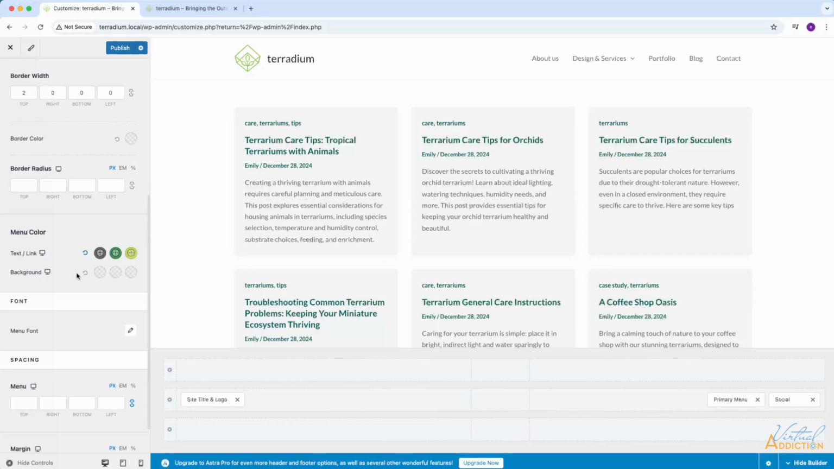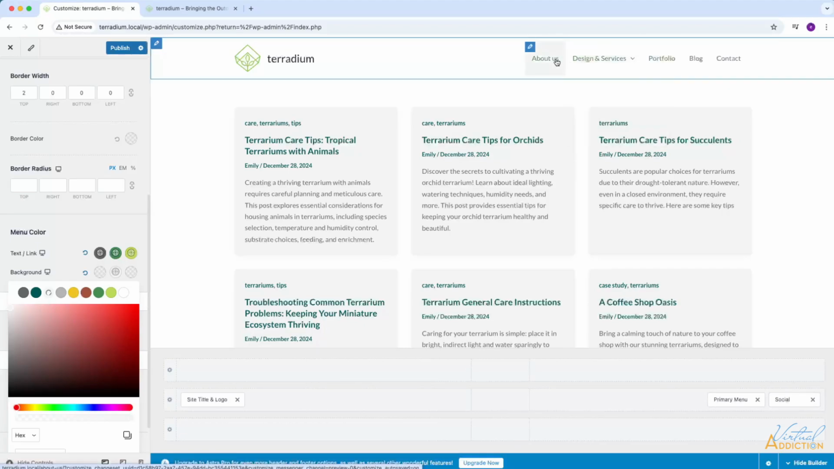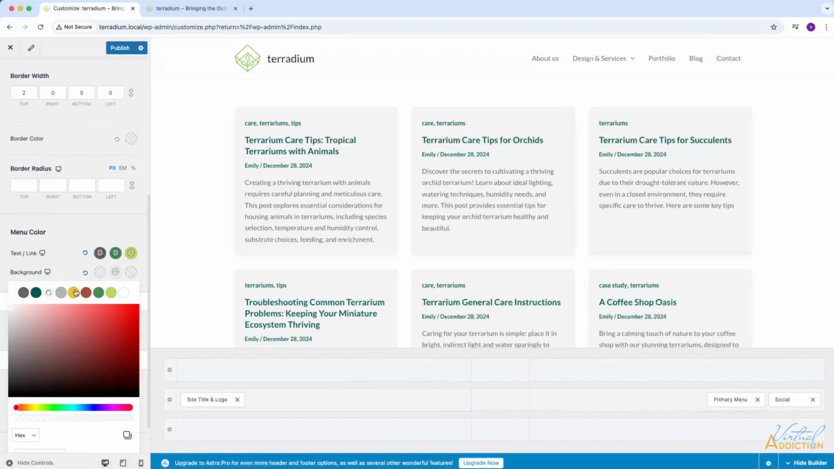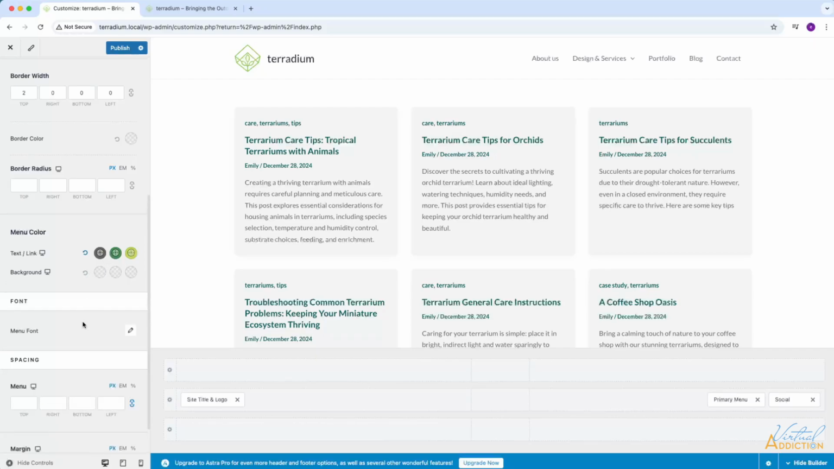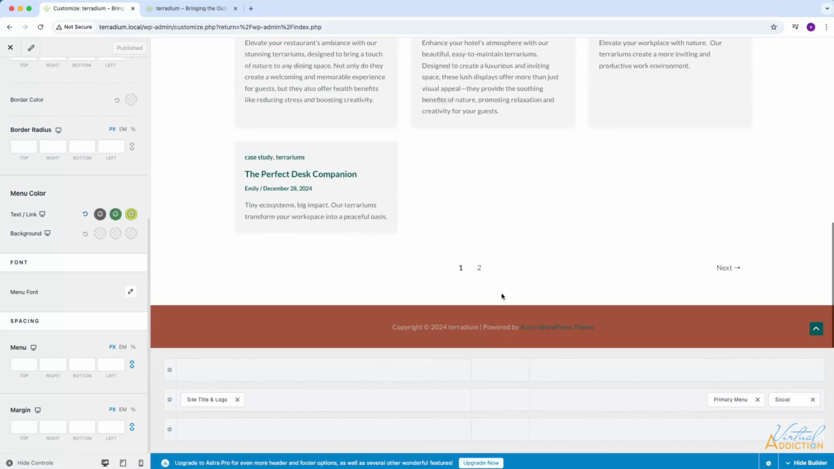Regarding the background, I'm not going to set up any sort of background style, but it is worth mentioning that you potentially could include a background color on hover. I'm not going to do that, but that is an option for you. I will just reset to get rid of that. Everything else looks fine. I just wanted to darken this up a little bit. I will click Publish to accept those changes. And now we're going to move on to our footer.